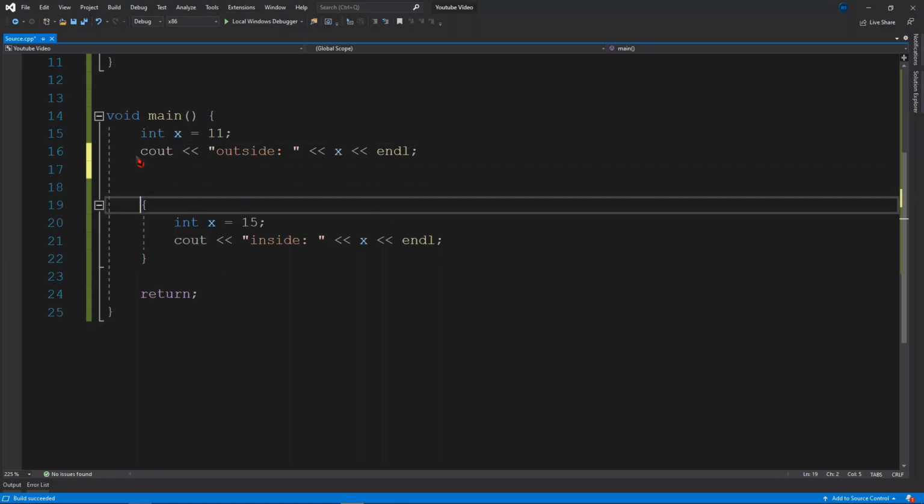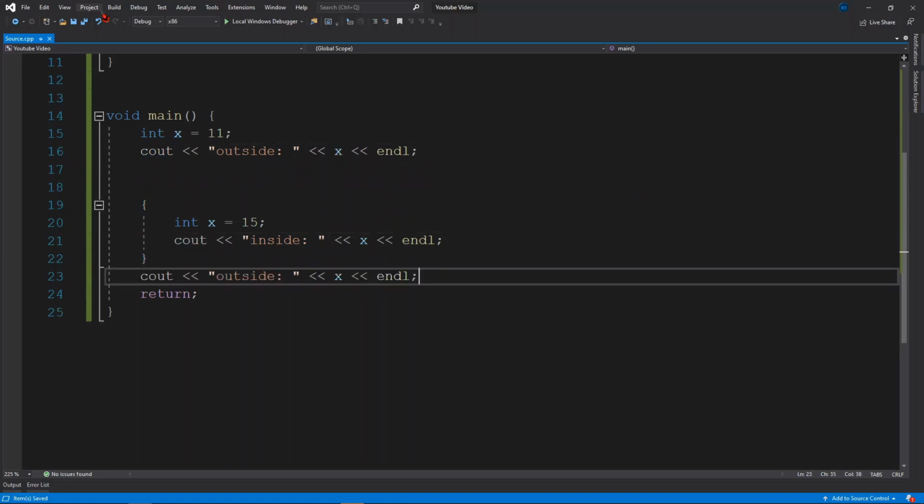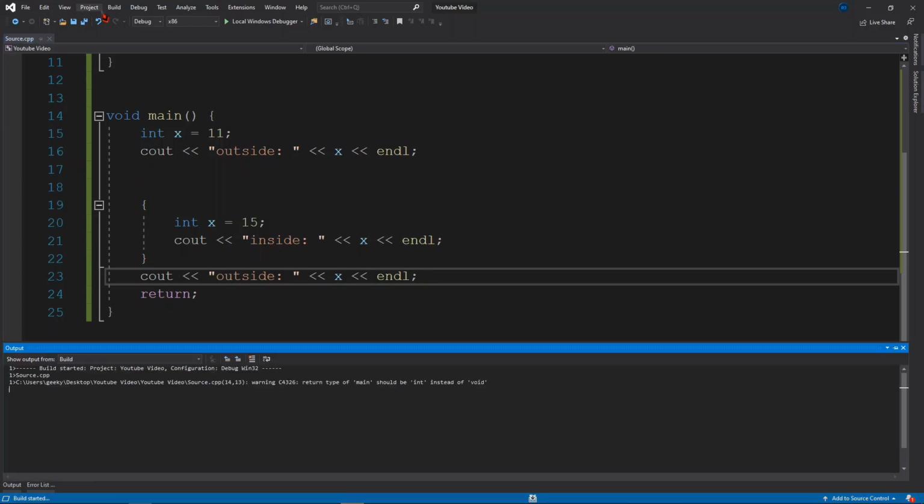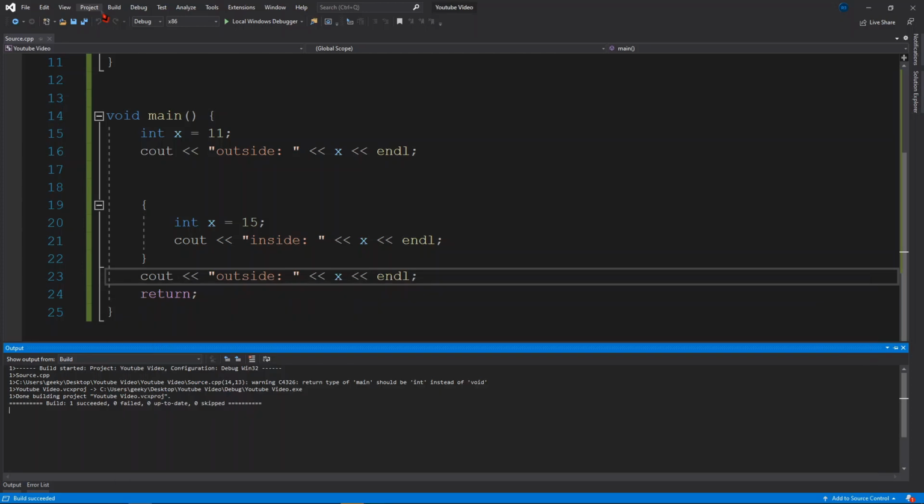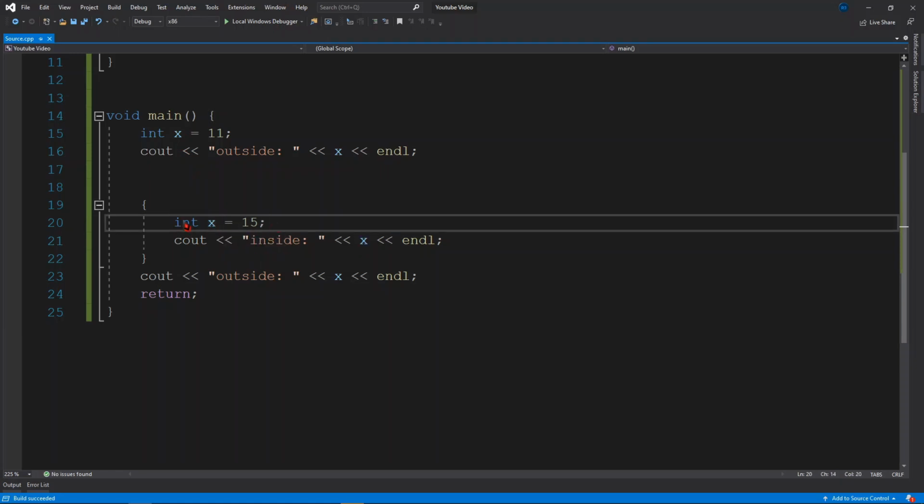I actually want to prove that it's not deleted, so I'm going to take this, and this, and if I print this again, you see 11, 15, 11. So the value is still 11. Because it's declared twice, and since it's inside the scope, this is going to print 15 because it's the most local variable. And an interesting point is that once this leaves the scope, this variable is removed from memory.